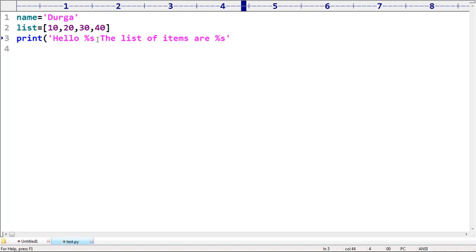After a space, sir, how many times did I use formatters? Two times. Hello, the first percentage s means the value of name. The second percentage s means the value of list. That's why, after a space, percentage, bracket open: the first percentage s is nothing but name, the second percentage s is nothing but list. Any doubt? Now what is the output you are going to get?